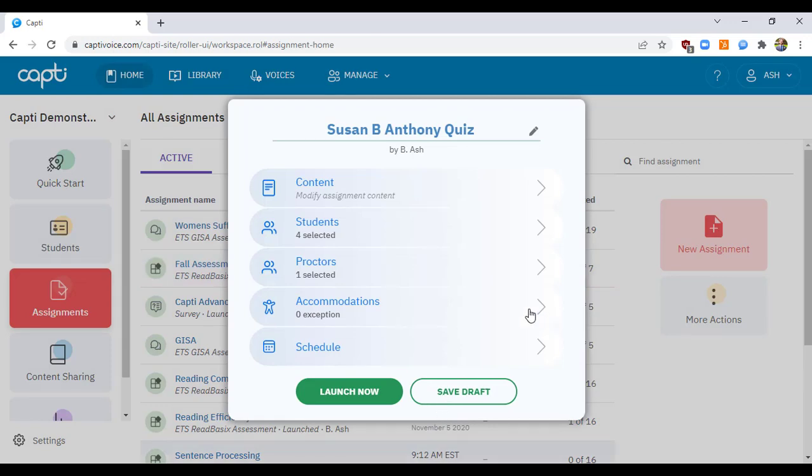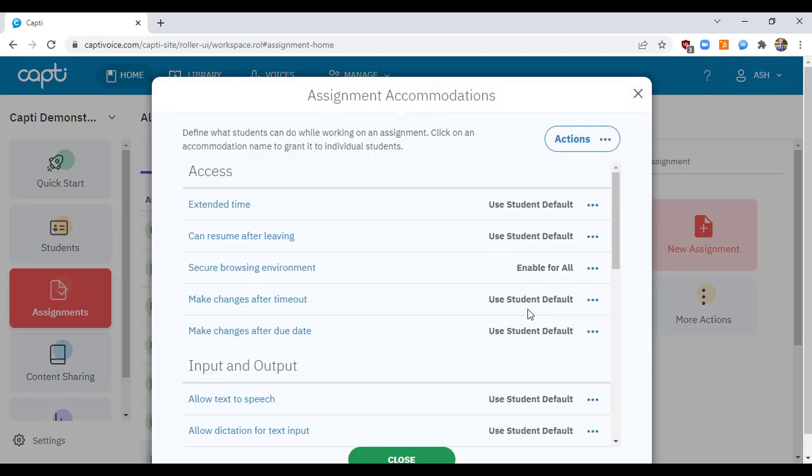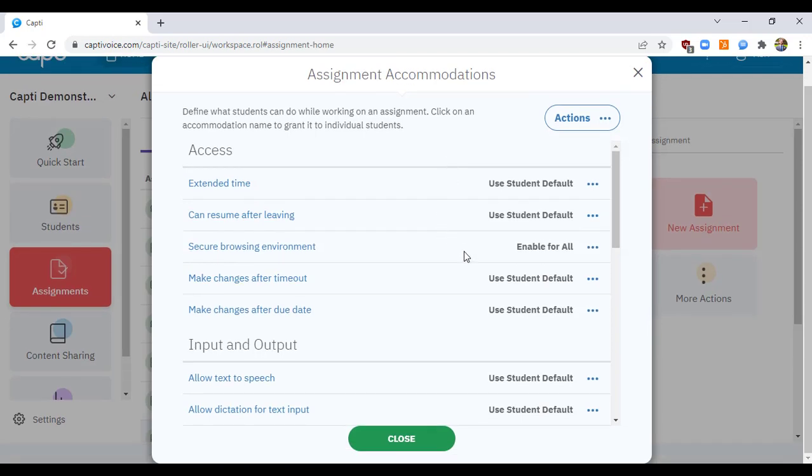In a quiz or test assignment, all accommodations will be set to use student default, except for secure browsing environment, which is turned on. If you would like to add or remove an accommodation for all the students in the assignment, click on the three dots next to a listed accommodation and select the desired option from the drop-down menu.